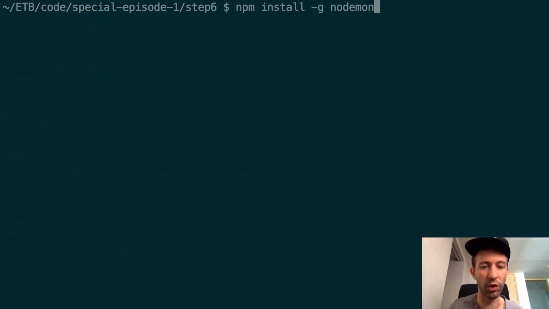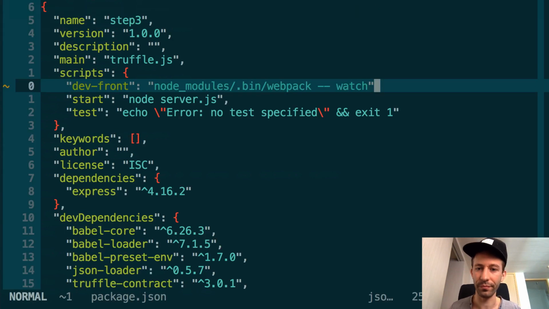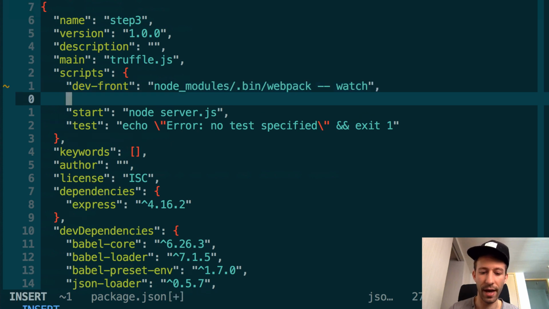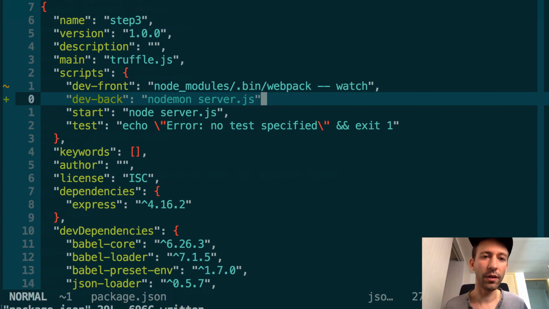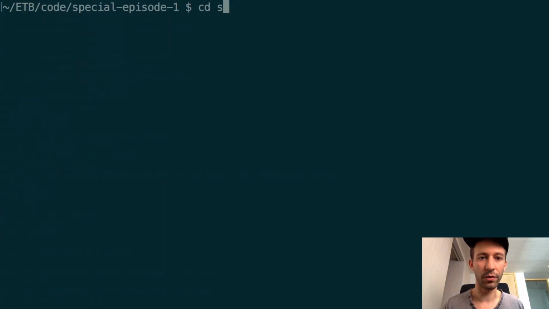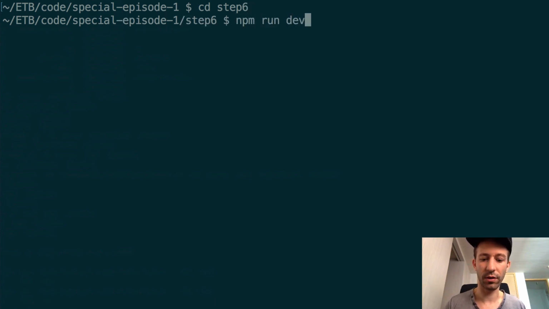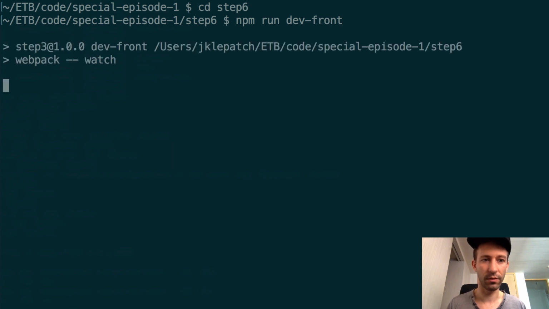Notice that you need to install it globally. And then we go back in our package.json and we add another command that we will call dev back. And very simply, it's going to launch nodemon with server.js. Okay, so now we need to check that our setup actually works. So in a new terminal window, you go into the step 6 folder, and we're going to execute the command that we've just created, dev front.